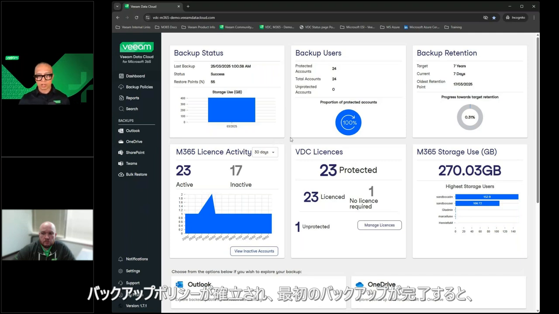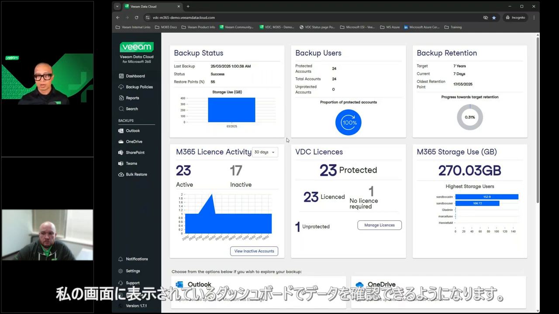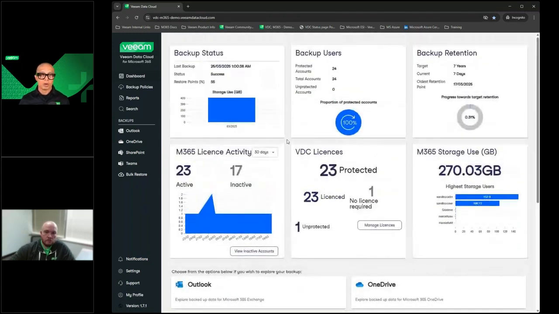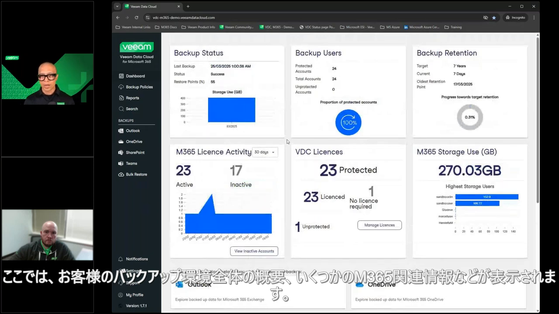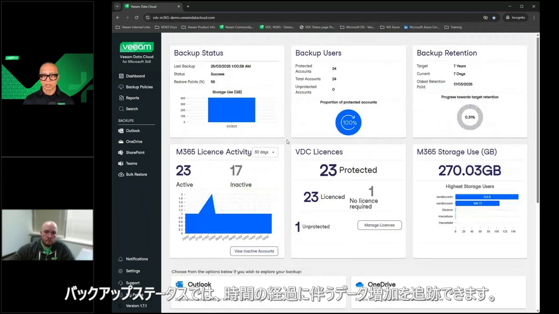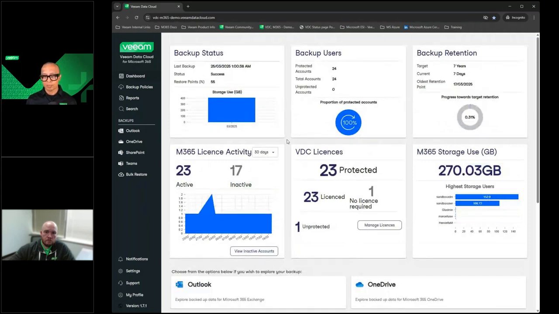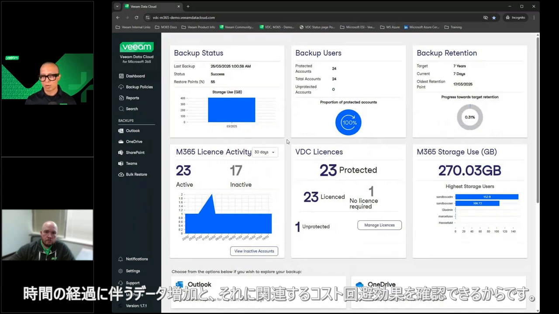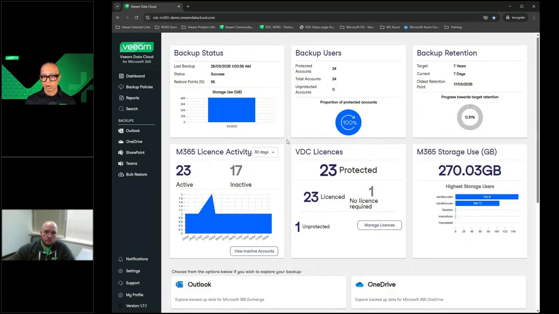Once those backup policies are established and your first backup is complete, you'll start seeing the data on the dashboard that you see on my screen here. This is just going to give you an overview of your whole backup estate, including a couple of M365 pieces. So backup status will track your data growth over time in terms of backups. A lot of our customers like to see that because if they're looking at something that's more on a per gigabyte model versus an unlimited per user model like we are, they could see how their data grows over time and the cost avoidance associated with that.